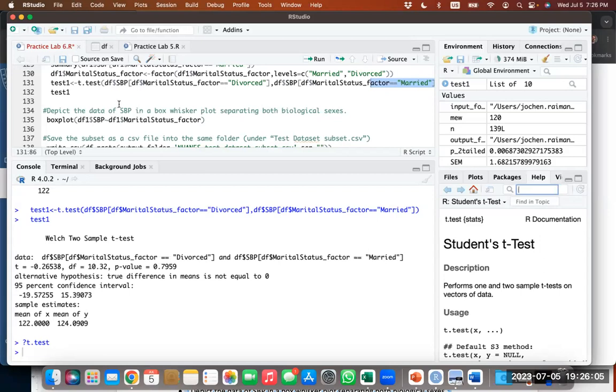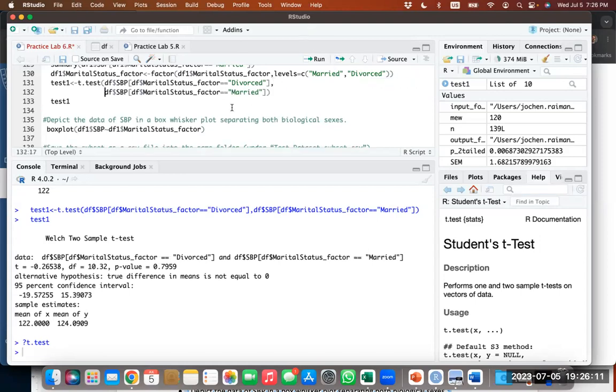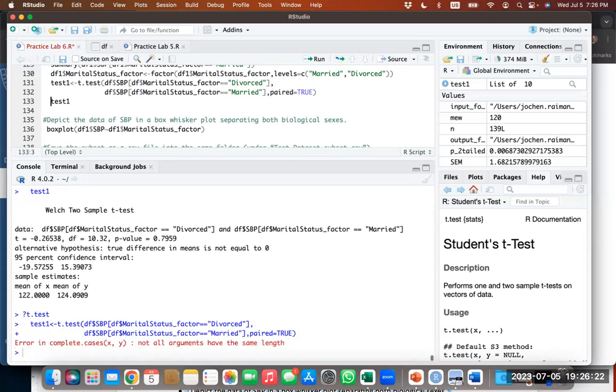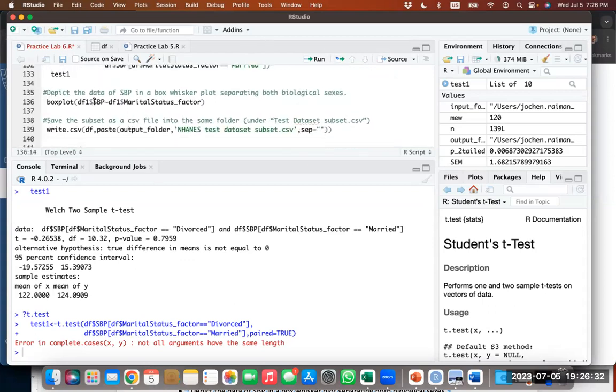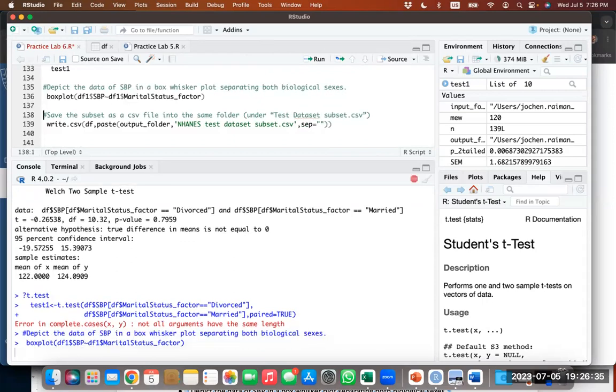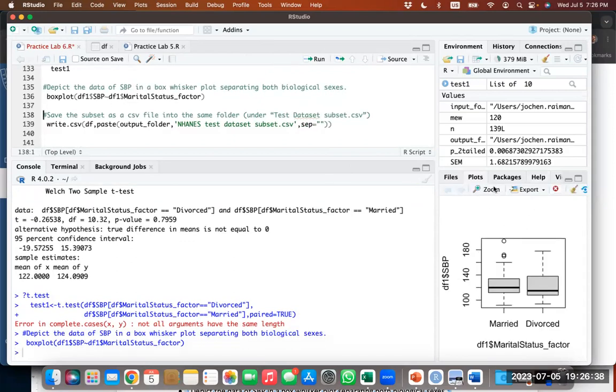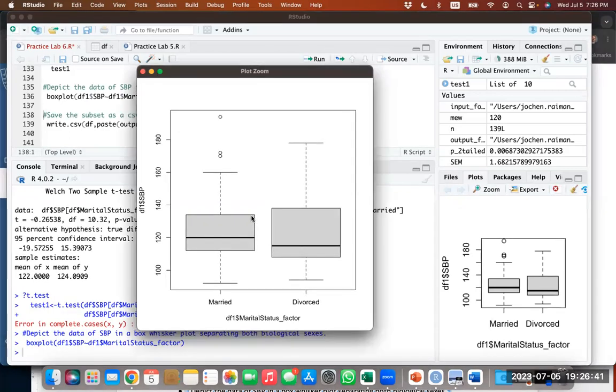In case you have paired data, the only thing you need to do here is to add the function paired equals true. That gives you a paired t-test. So that would be a paired t-test now, but we don't have the same length. So I'm letting this go now. So this gives you an independent sample t-test. Now we have box plot of both of these blood pressures. So that's the box plot showing blood pressures in divorced and married individuals.